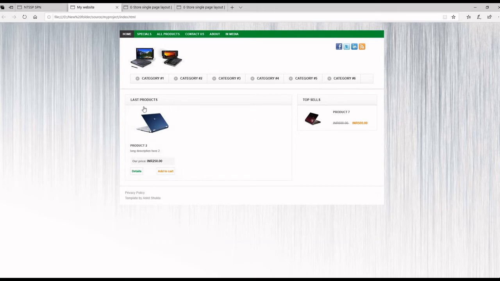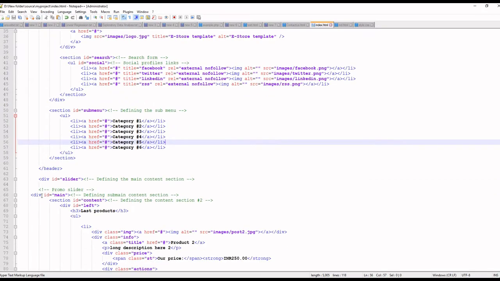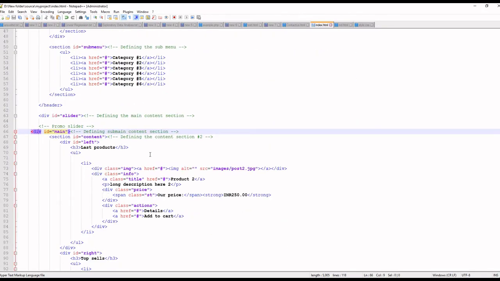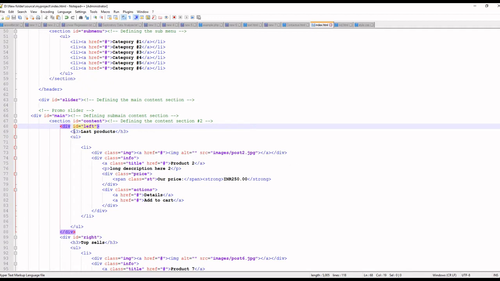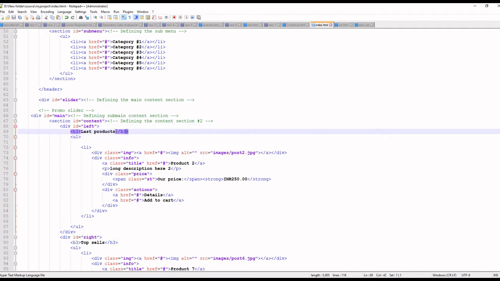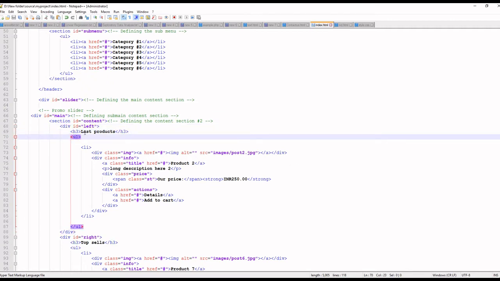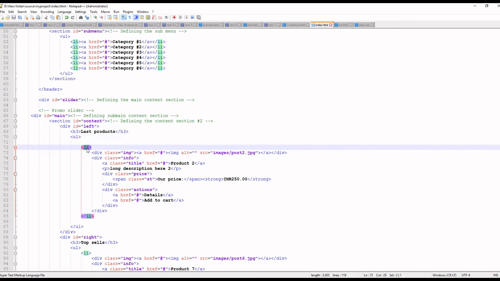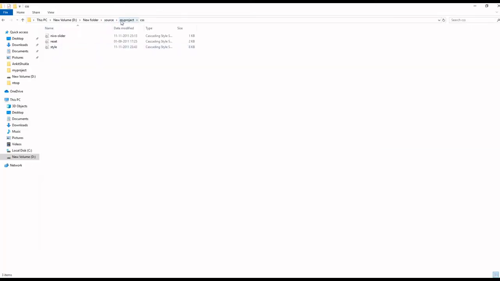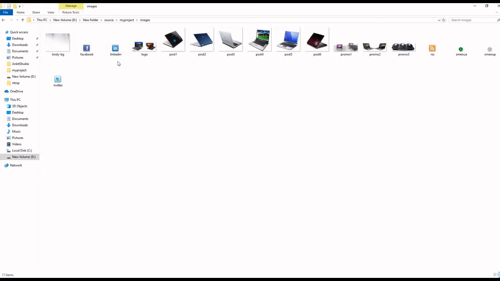So if you will see, all these categories are here. Then we have defined the last product and the top seller. For the last product we have defined a different div, and in this div we have defined the S3, means the header, last product, and this is also defined under the UL, and under the UL we have li, means list. Again, this is our first post to images, and these images, if you will see, post to images.